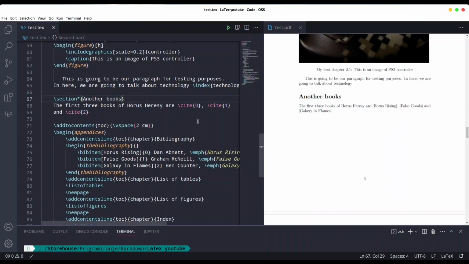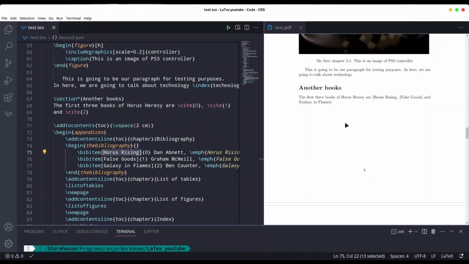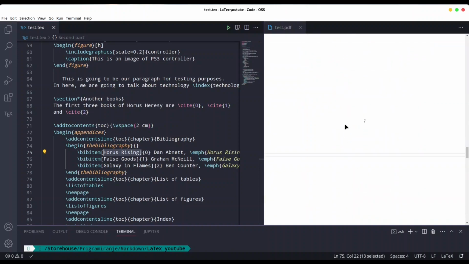And you probably noticed that there is no cite key. That is exactly the reason why we are using this option. With this option we avoid printing the reference key. Instead we print some label text to our section. Now if you go to appendices, you see that we have our bibliography in here. We have Horus Rising, Dan Abnett, Horus Rising, 2006. And another two books are following.